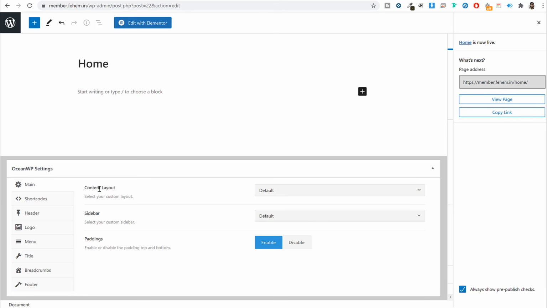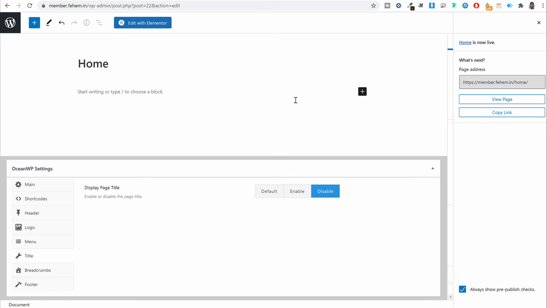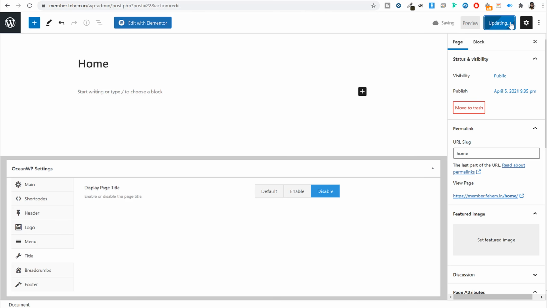So to get rid of this, you'll see this content layout at the bottom. Under content layout, make it 100% full width and disable padding. And for title section, make it disable. So when you do 100% full width, this sidebar will disappear. And when you disable this, the title section will also disappear. Once you do this, again, click on update.